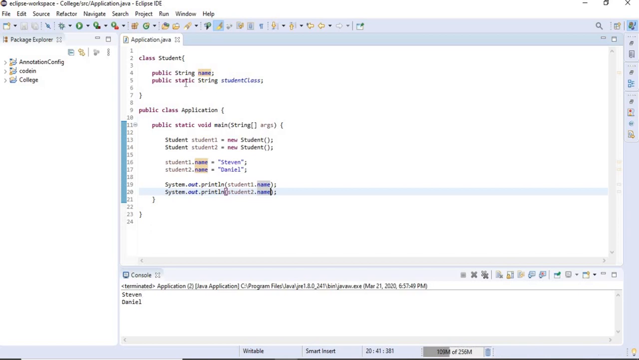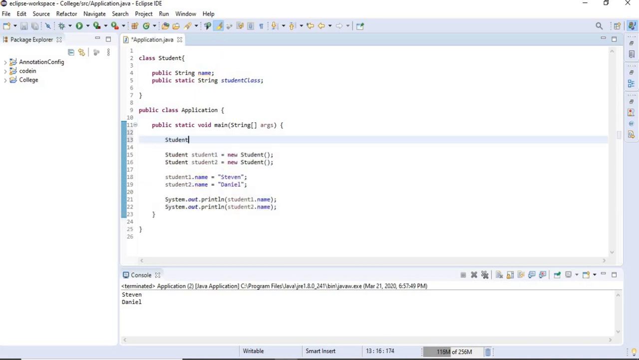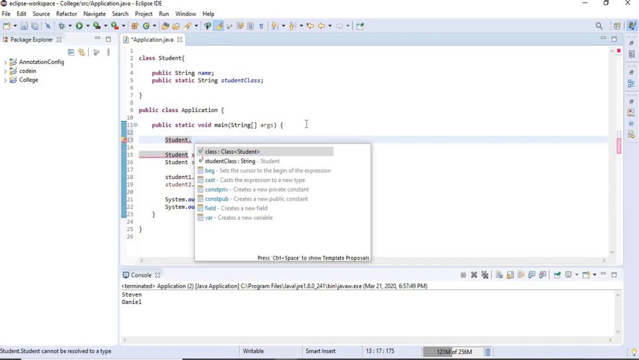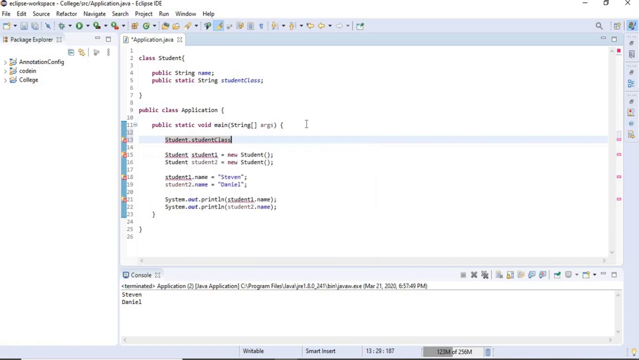And the difference from our static variable right here is that each object does not get its own copy. Static member variables, also known as class variables, belong to a class and there exists only one copy of this variable because there is only one class. And to access this variable I should type the name of the class dot and then the name of the static variable, that is student class. And I'm going to give it a value.